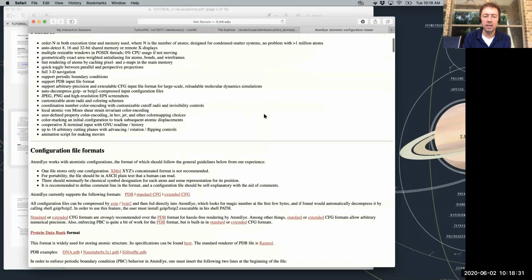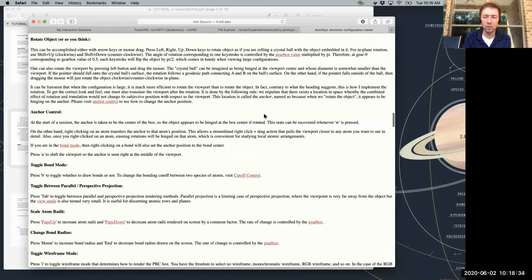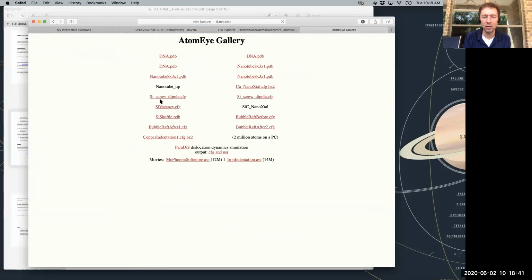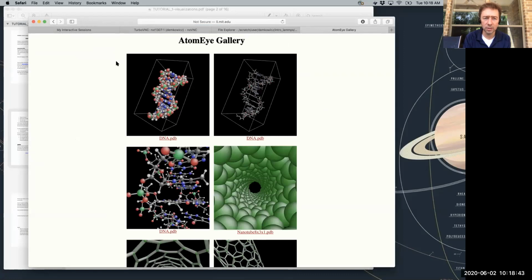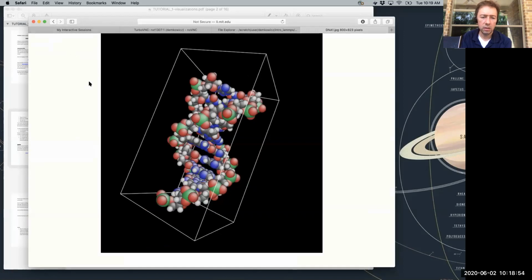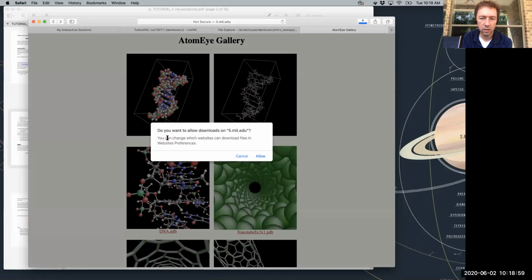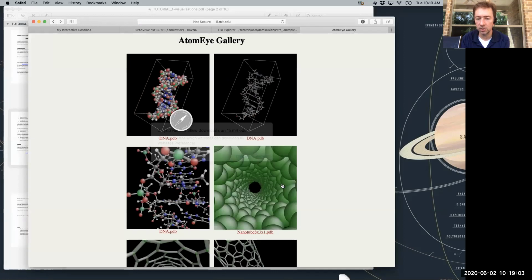There it is. It has all kinds of interesting stuff there, including manuals, and tells you a little bit about the features and the file formats. There's a gallery here of different things. So we're going to use this gallery real quick. I'm going to just press this dna.pdb file. Sorry, maybe not the picture, but rather this file here. And it asked me whether I want to download it, and I'm going to download it. Okay, so I'm going to download this to my downloads folder.